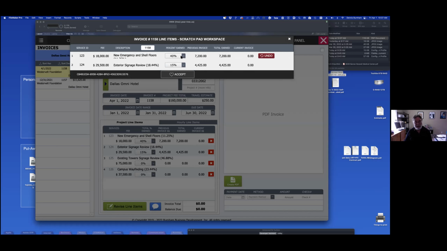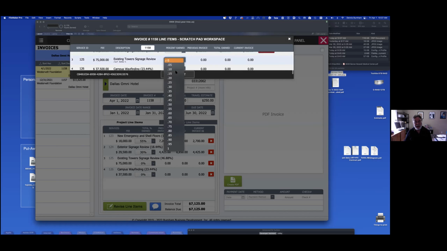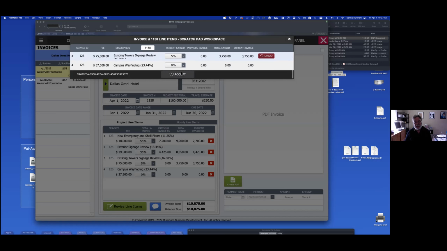So let's say that for the first line item, it's going to go up from 40 to 55%. And this one, let's take it up to 30%. And the next one, let's say there's 5% done on that. We'll leave the last one at 0. He can click this undo button if he doesn't like what he's looking at. I'm going to accept it.